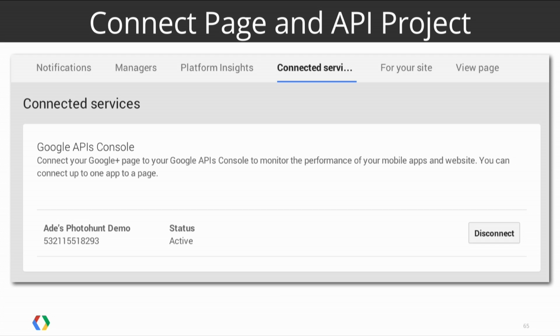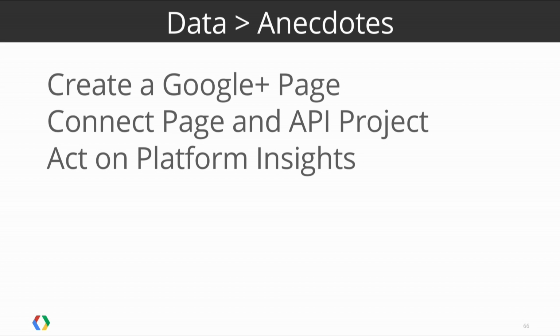You could try and do it through email. So now you can see that my project number for my demo app is 53211, etc. And it's now connected to my Google Plus page, which means everybody who has management access to my Google Plus page can see the data about the effectiveness of the project, the web app. So create a page, connect the page and the API project, and you've got Platform Insights.